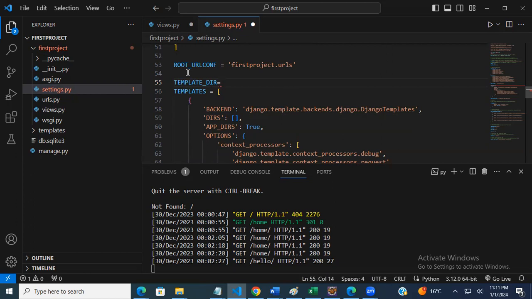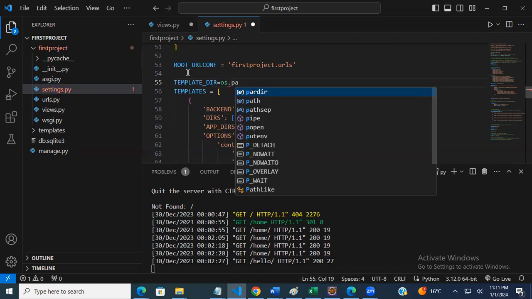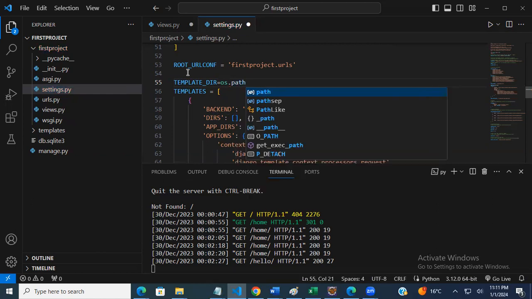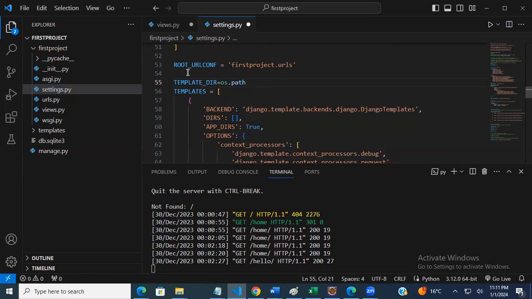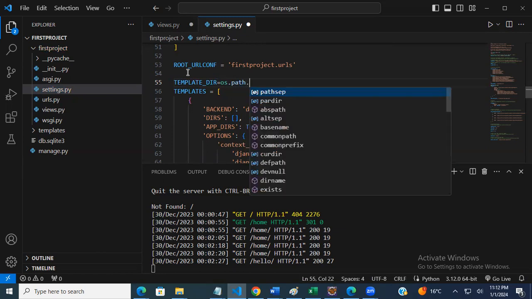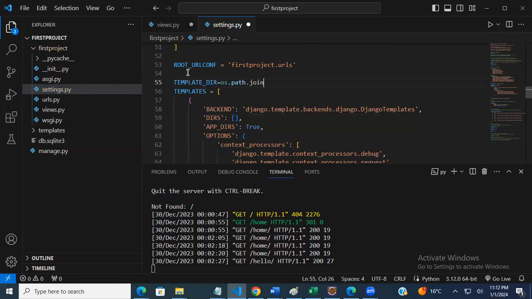Actually, here we have imported the os module. In the os module, we have one variable, path. You can check it: os.path. Here we have one variable with the name os.path. Now in this path, we need to call one method, the join method. Using the join method, we can join the path.